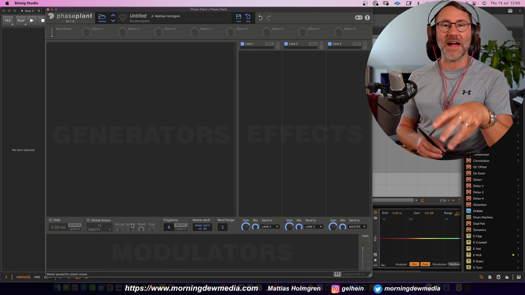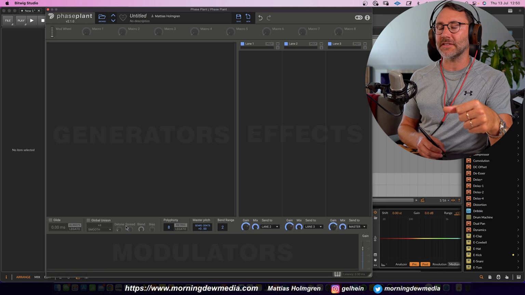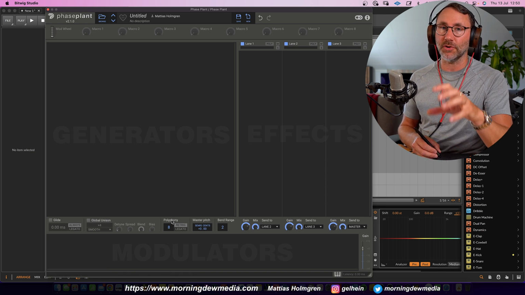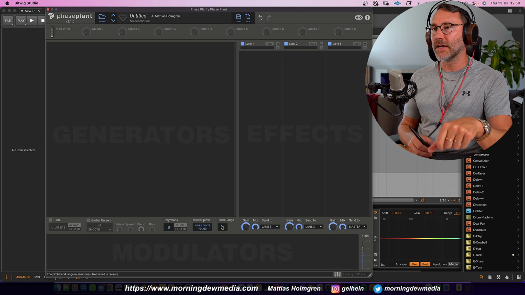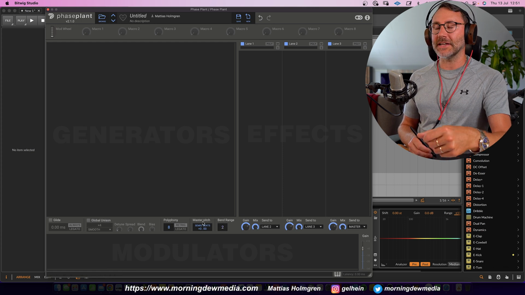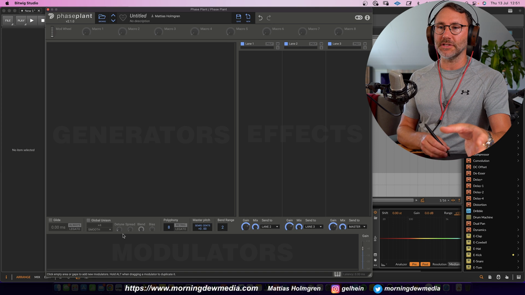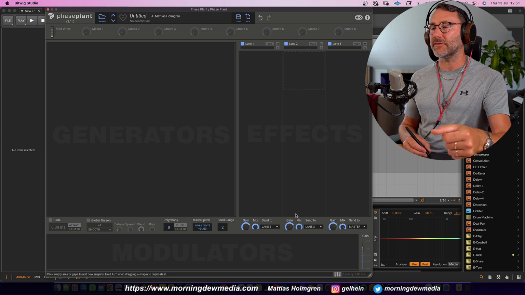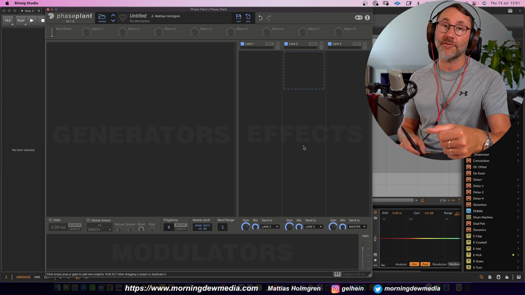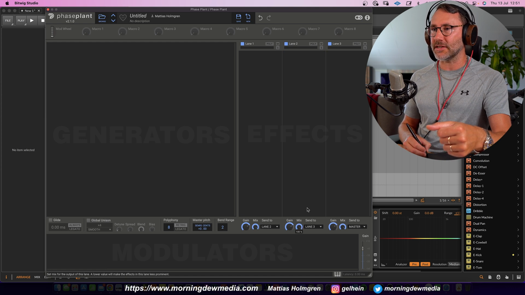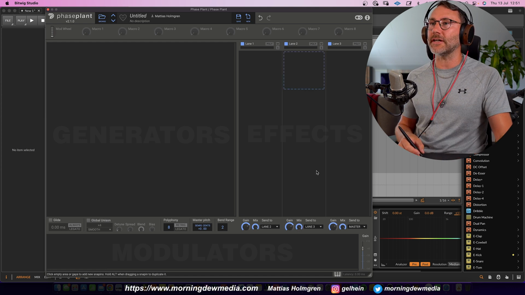Above the modulators, we have some global settings for the Phaseplant synth. So we can set glide, global unison. We can set the polyphony for the Phaseplant synth, pitch bend range, and to the right of the global settings for the generators, we have the different mix settings for the effects. So we can mix and match these different effect lanes.